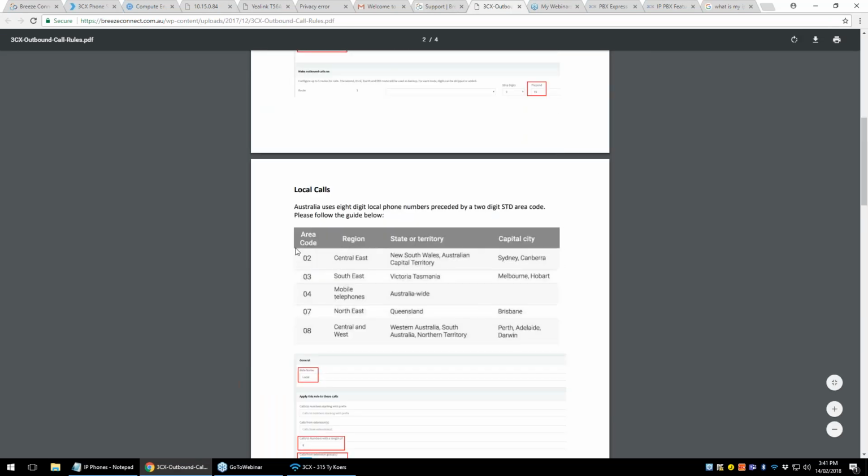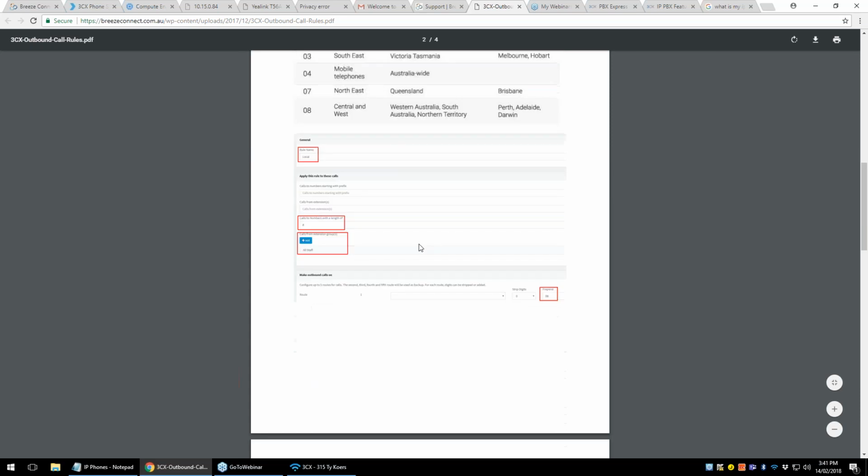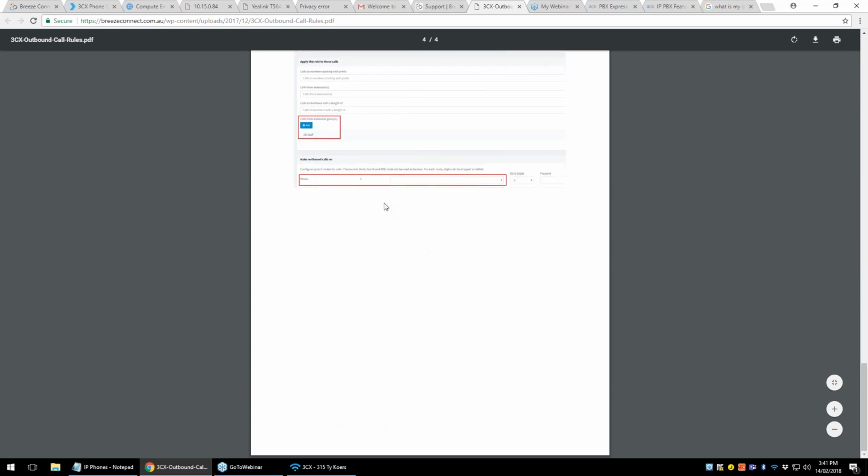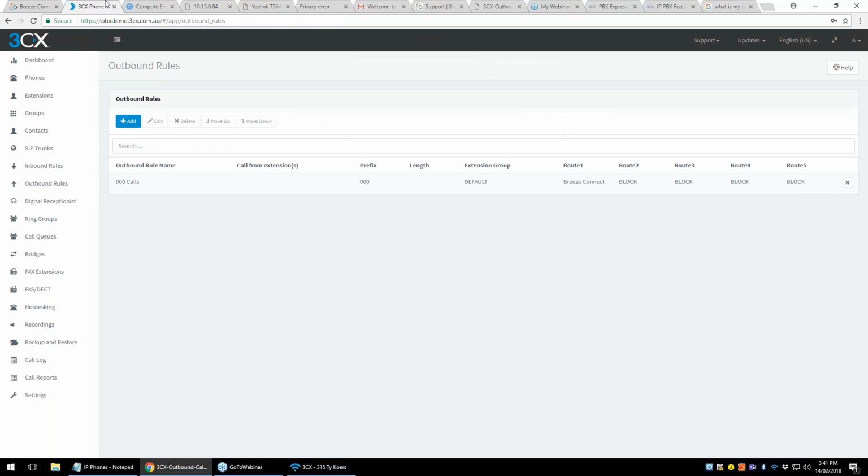So based on whatever state you're in, I've got all of the settings here for you. It takes about 5 minutes to do.